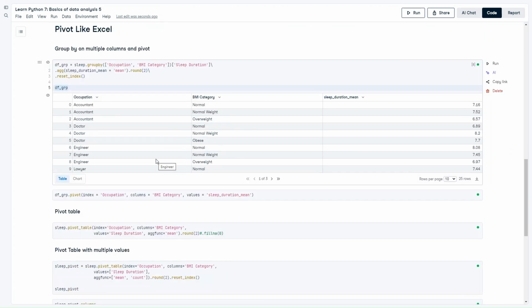Now, what if you want to create a pivot where occupation is on rows, BMI category is on columns, and then these are the values present? For that, you can use a pivot function. As we have already summarized the data, we just need to do a pivot on this particular data frame that we have created. To create a pivot, you will use this pivot function where you will just mention that the occupation column needs to be the index of the transformed data frame that you want to create. And this BMI category will be in columns.